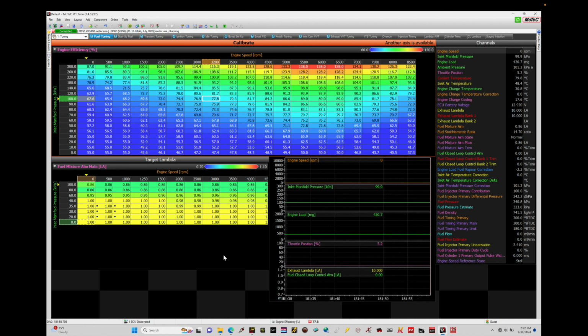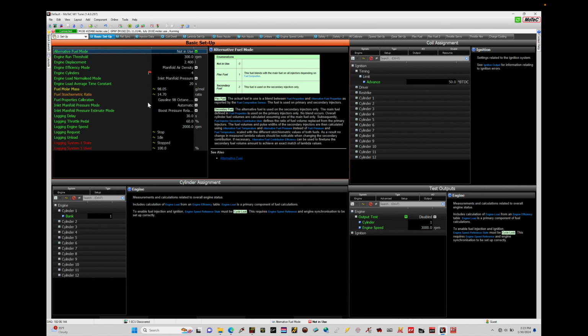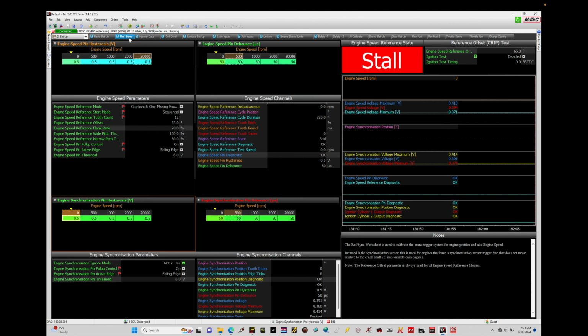All right, let's jump in and take a look at where we can find our area to program our cam and crank triggers for the Motec. We're going to move from our tuning area here and go into setup. Now under our setup area, we're going to move into the ref sync. This is going to house all the information we need for programming and working with our Reluctor sensors.